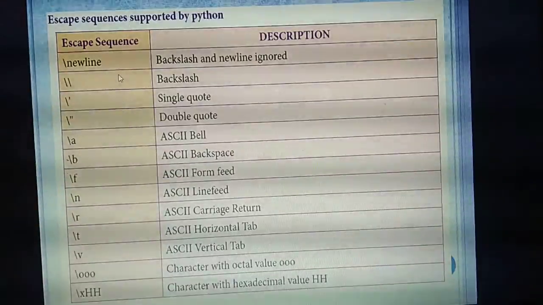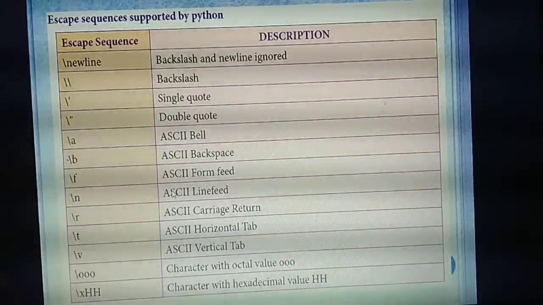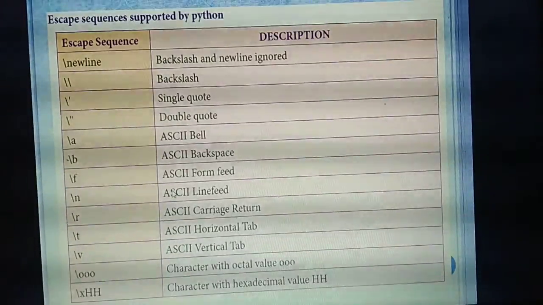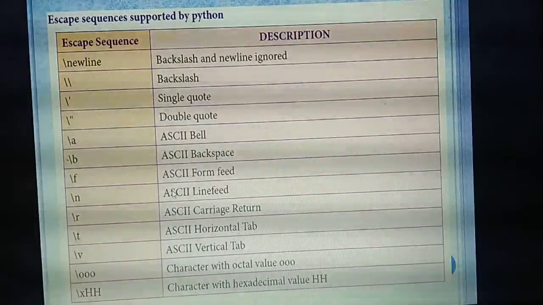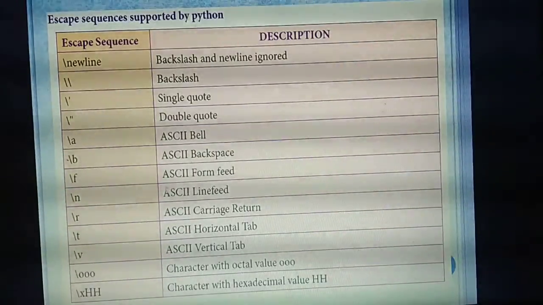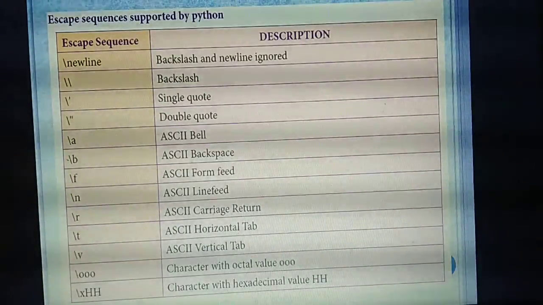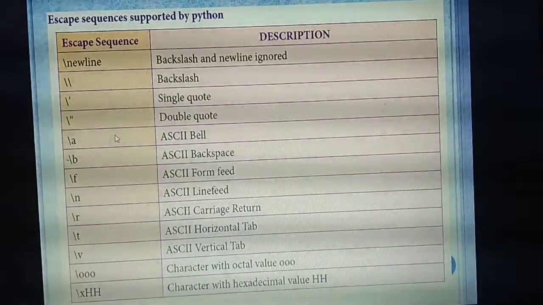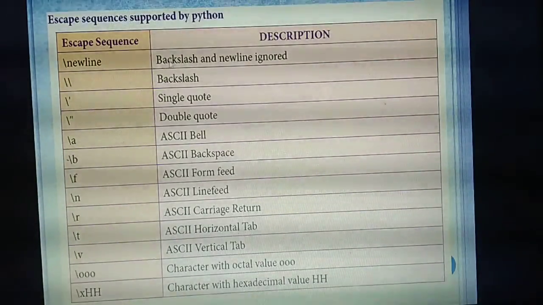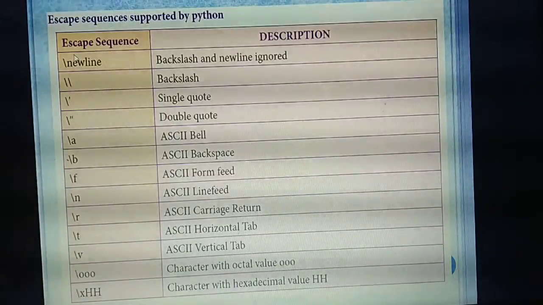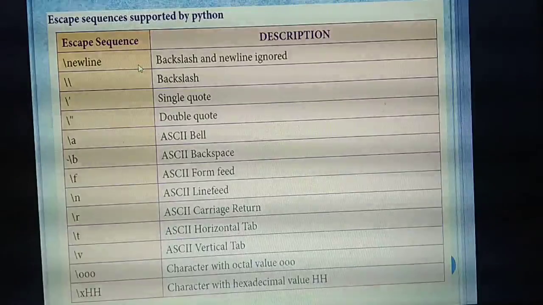So listen. Like this tabular column, each and every tabular column is very important. Okay, all this you should know. Sometimes they will ask one more question, sometimes two more questions also. So these are the escape sequence symbols supported by Python. These are the symbols you use in your program. So just read it once, that's all. Backslash new line, what's the meaning? If you give backslash n, it will automatically come to the next line.